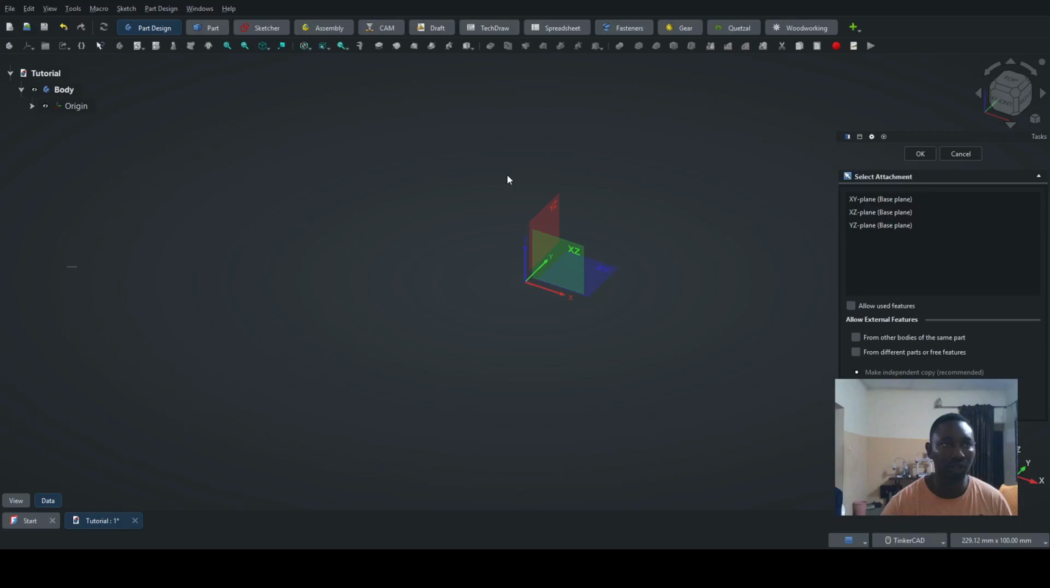So new sketch. Now your new sketch will have to start on a plane. I don't have to explain what a plane is to any of you. I believe you know what that is. So you are met with three options. You are met with the XY plane, the XZ plane, and the YZ plane. So you choose either of those three. I would prefer us to use the XY plane for the sketch.